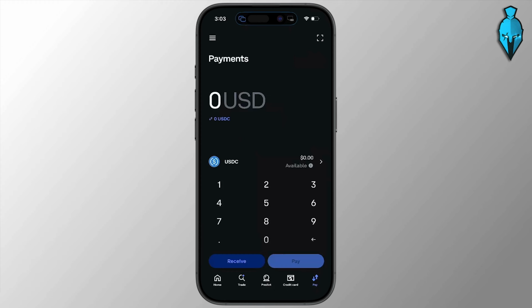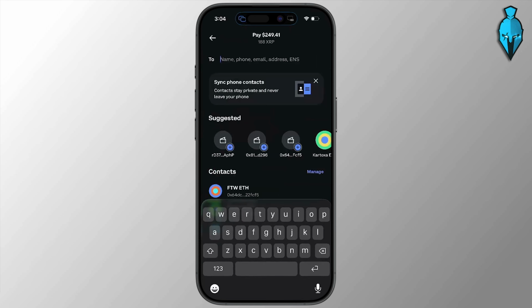To send it, go ahead and type in how much you want to send. For example, 250 USD. But make sure you change to whatever asset it is that you want to send as well, which I believe 250 USD is about 188 XRP right here. From here, go ahead and hit pay and choose whoever it is that you want to pay.